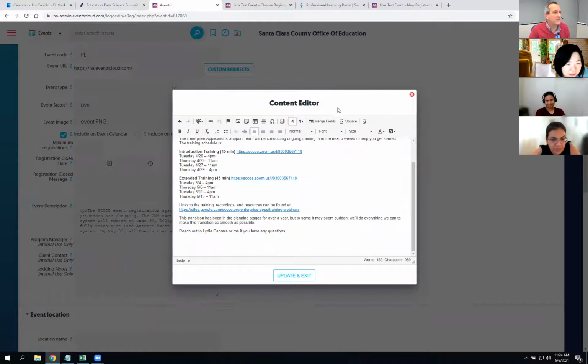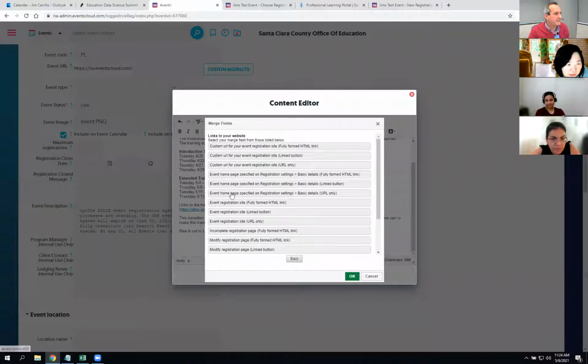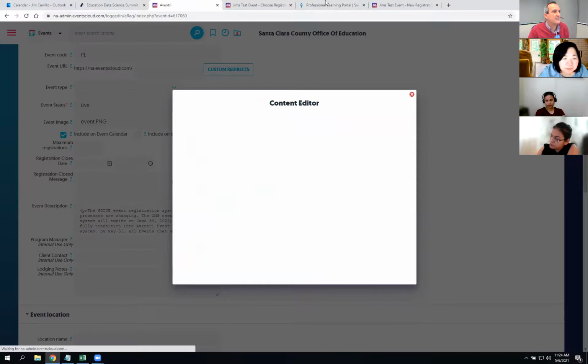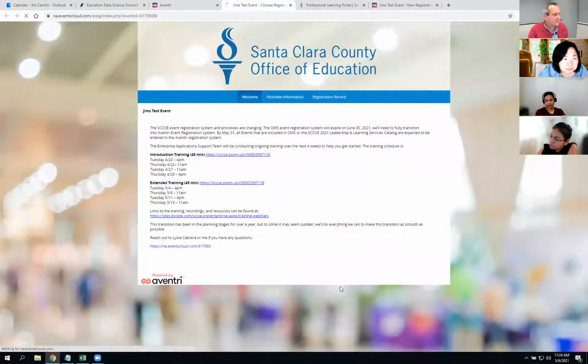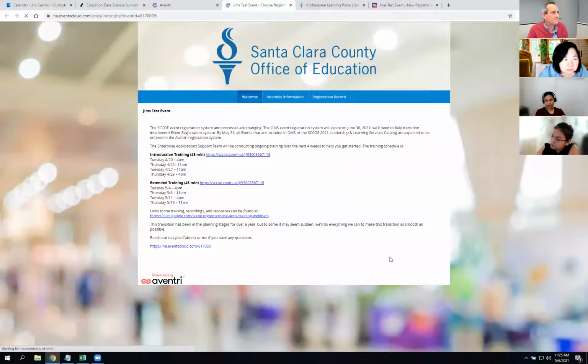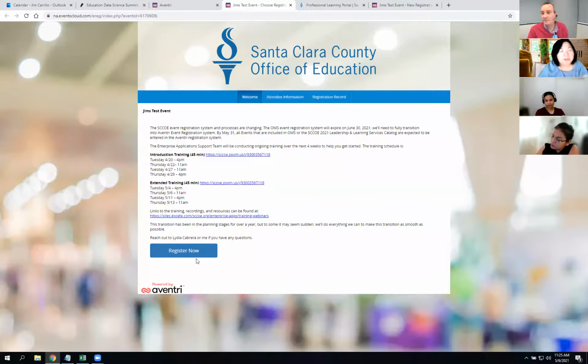Okay, so I'm just going to go ahead and insert merge fields. We're going to do links to your website, and there was an event registration button, linked button, event button. Update and save. And when I do a refresh on this one, it should be a nice little button. Oops, I didn't save the site, did I? Beautiful, isn't that pretty?